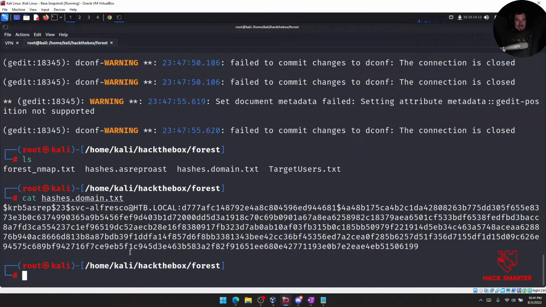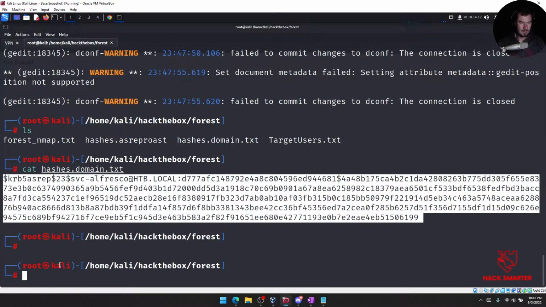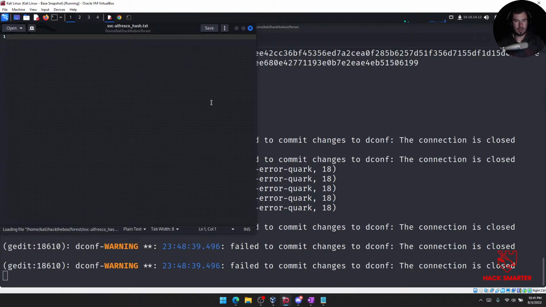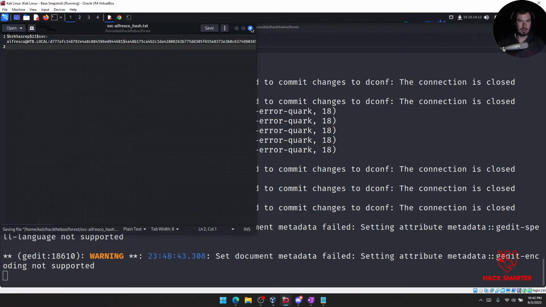All right, we have a hash, right? For the Service Alfresco account. Looks like a hash to me. All right, let's take this. It was working the entire time. It just wasn't working on those other accounts. It just didn't, you know, confirm that it was working, basically.